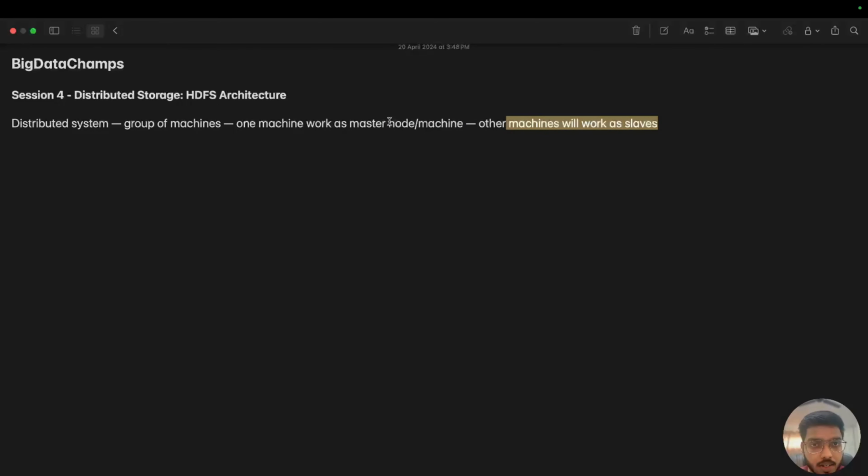So basically, if you want to do some processing, that particular request first goes to this master machine, and this master machine will forward that request to the slave machines to do the actual work. It is like a top level manager that is commanding the slaves to do the required work. So a distributed system is nothing but a physical thing.